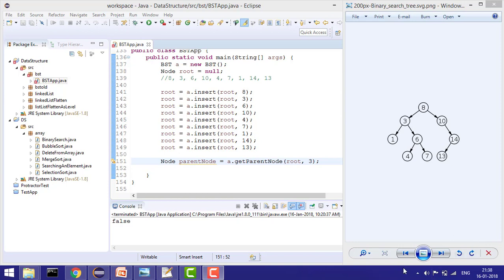Today we'll solve a problem in binary search tree where we want to get the parent node of a given value. Suppose you are given any value, and you need to find the parent of that node. For example, if you are given 3, you need to return 8 because 8 is the parent of 3. If you are given 4, you need to return 6 because that is the parent node. If you are given 8, you need to return null because 8 is the root node, so there is no parent of the root.